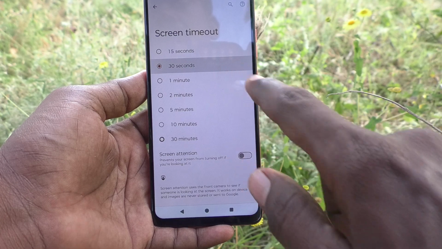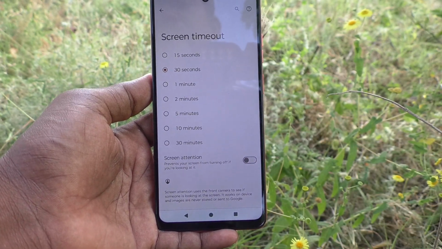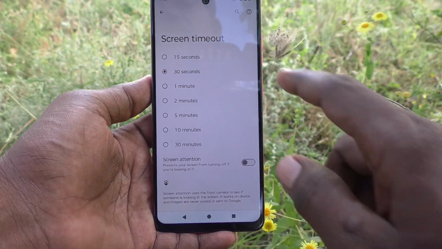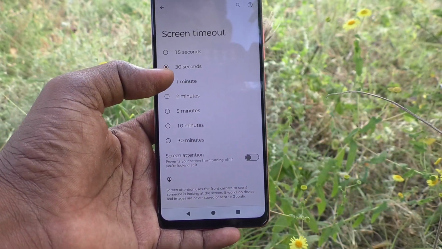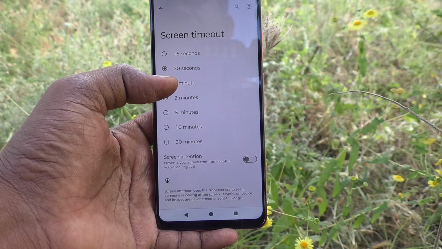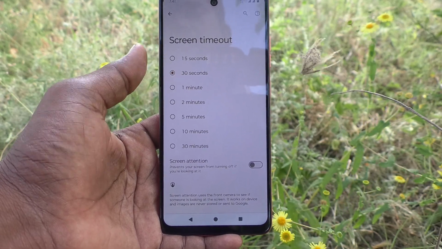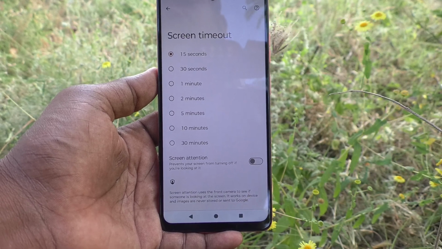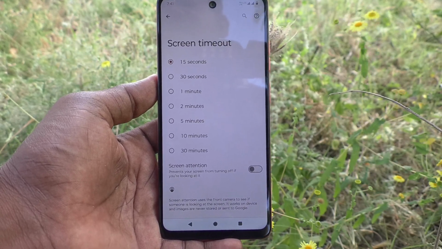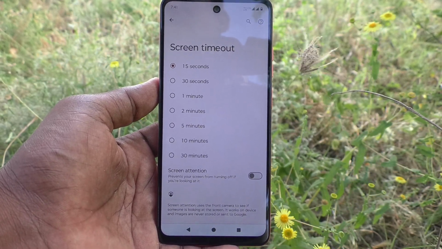Okay, I show a demo. Now I keep in 30 seconds only. Okay, sorry. Yes, 30 seconds. Okay, so 30 seconds means the screen timeout is decreased. Okay, I keep in the first option, 15 seconds. Okay, what it means, after 15 seconds of inactivity of my phone screen will be timed out.